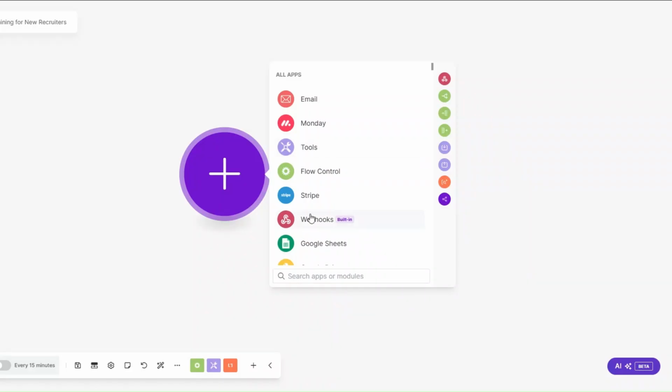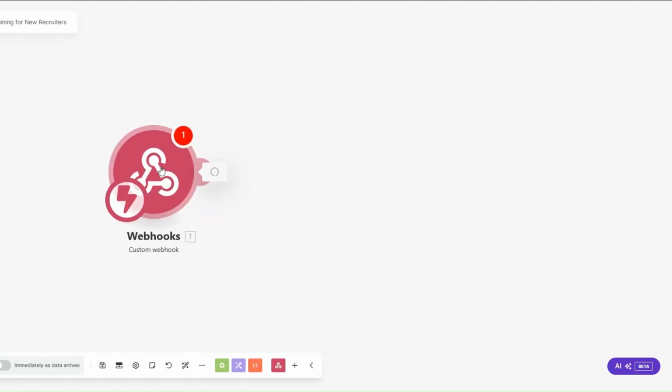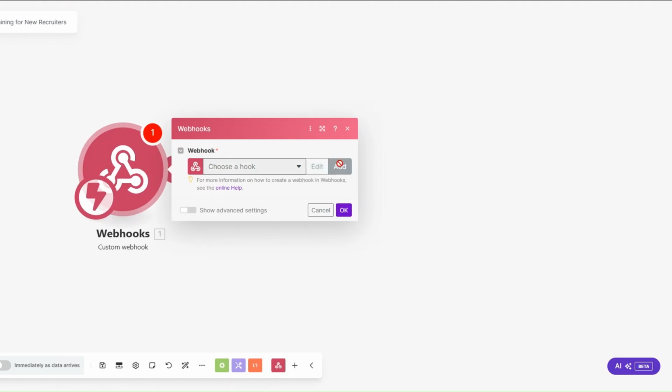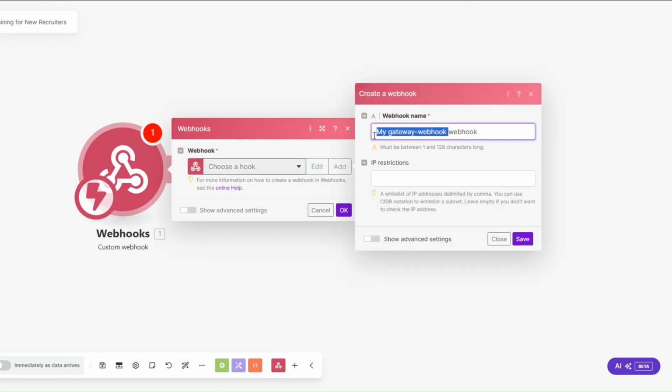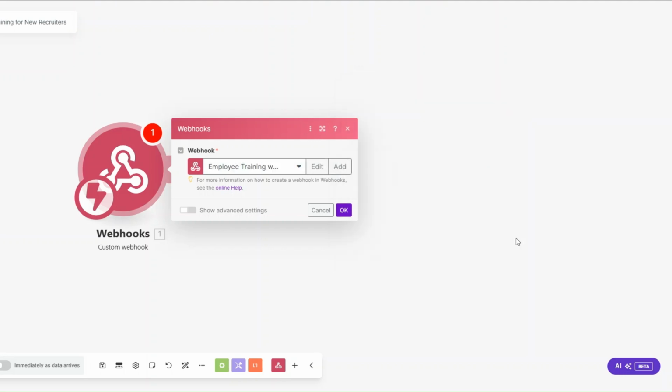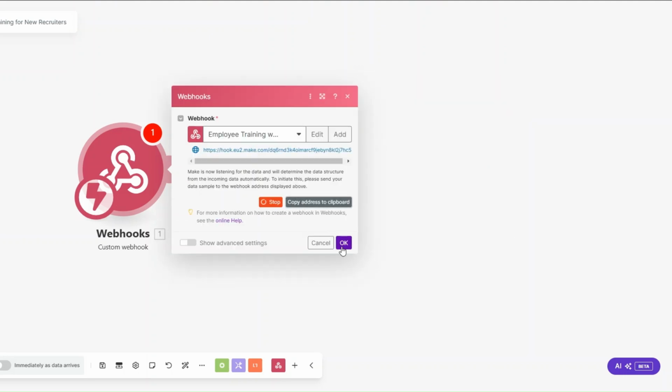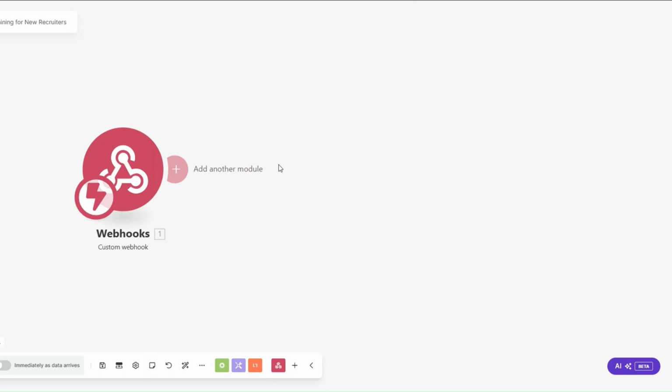So here, I'll click on webhooks, then click on custom webhook. Here I'll click on add, and then I'll rename this webhook to employee training. And then click on save. Here I'll copy the link to our webhook, then click on OK. And then I'll run our webhook.